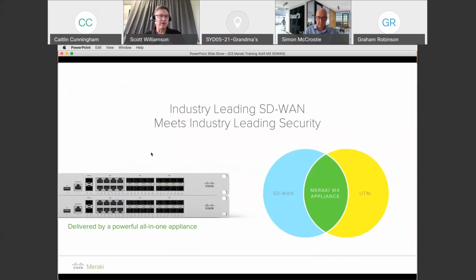So Meraki is probably the leading SD-WAN in the industry, or Cisco is, inside our portfolio by far, with our deployed numbers and that kind of stuff. I'm not going to go on about what they all are, but they're pretty impressive.